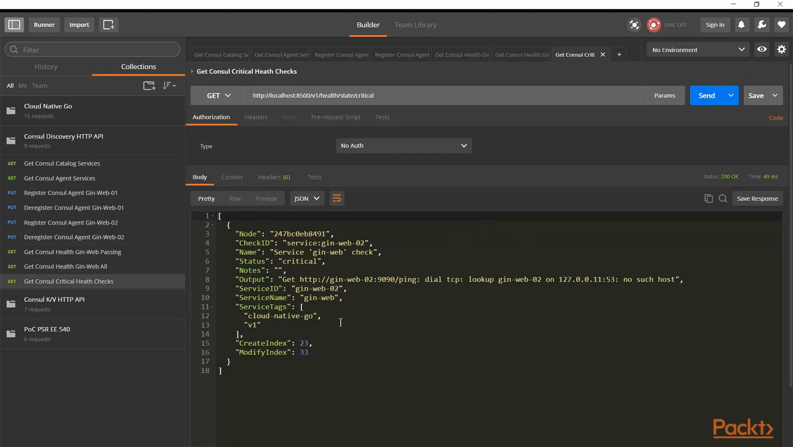Now, of course, using the REST API of Consul this way is not the way we go from here, right? This is just to demonstrate how things work. So later on, we will use an API to register and deregister services instead.